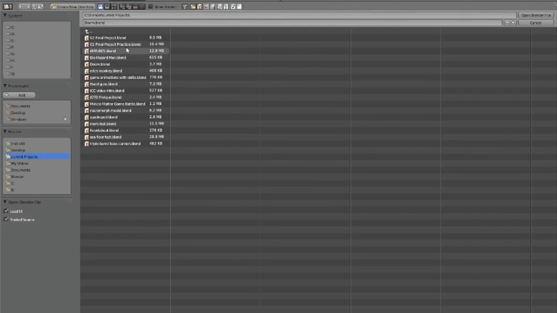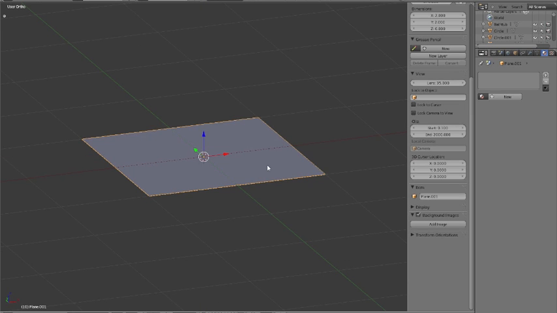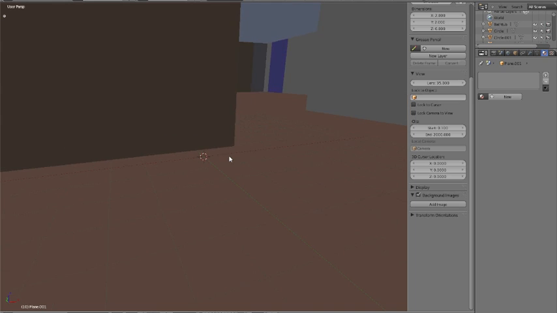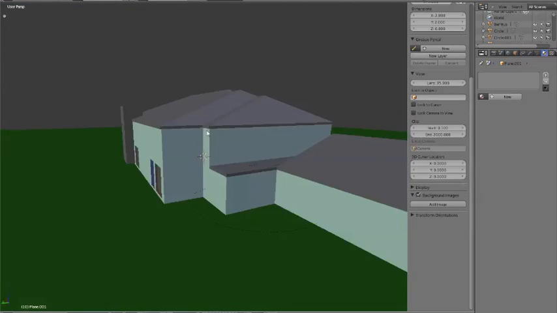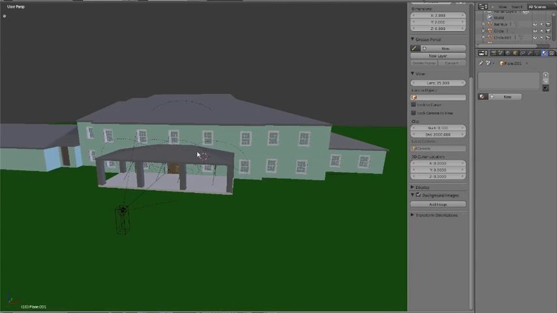So let's see here. I can start with one of my first projects. I'll start off with this. There we go. As you can see, this is a house, not finished entirely because I still have some of the roof to make. But if I hit Alt-Z on the keyboard, it takes a few seconds. There we go. This is a more realistic view.